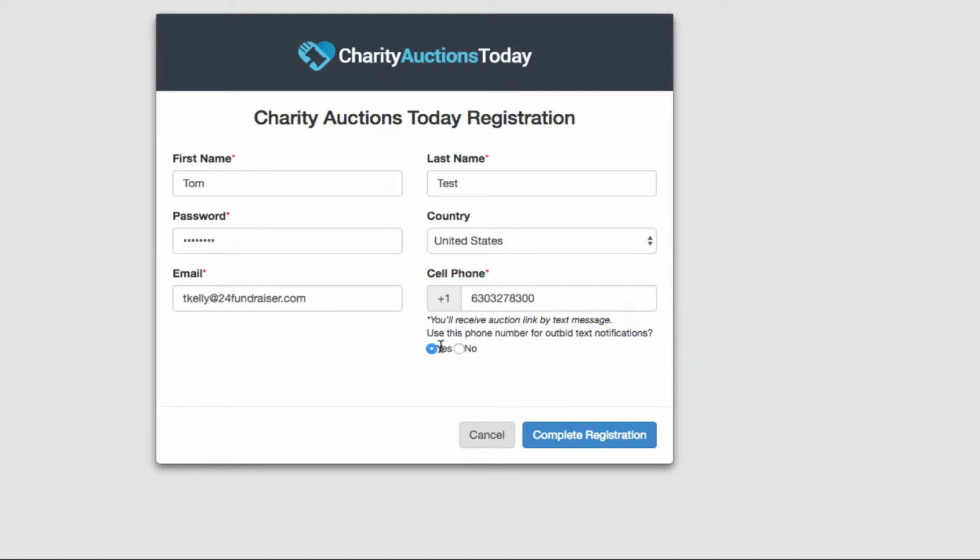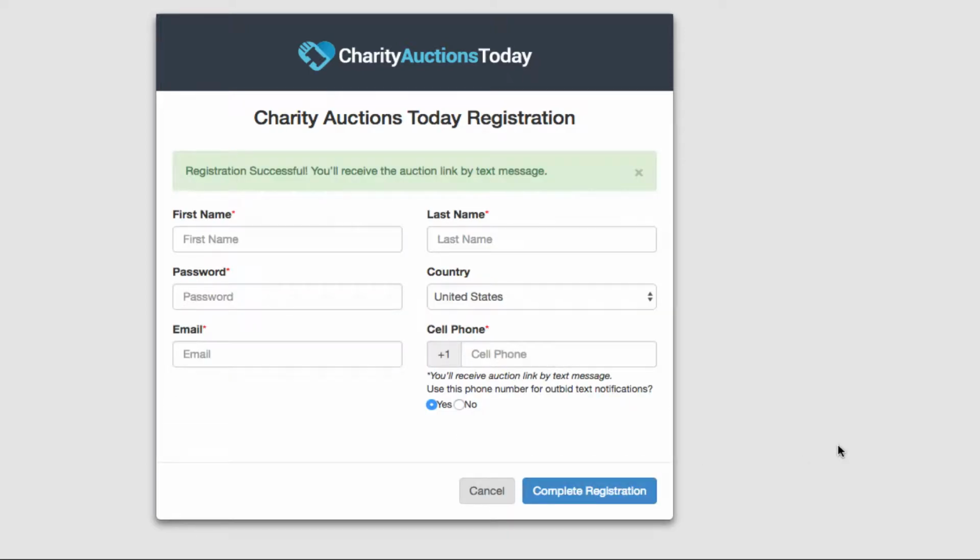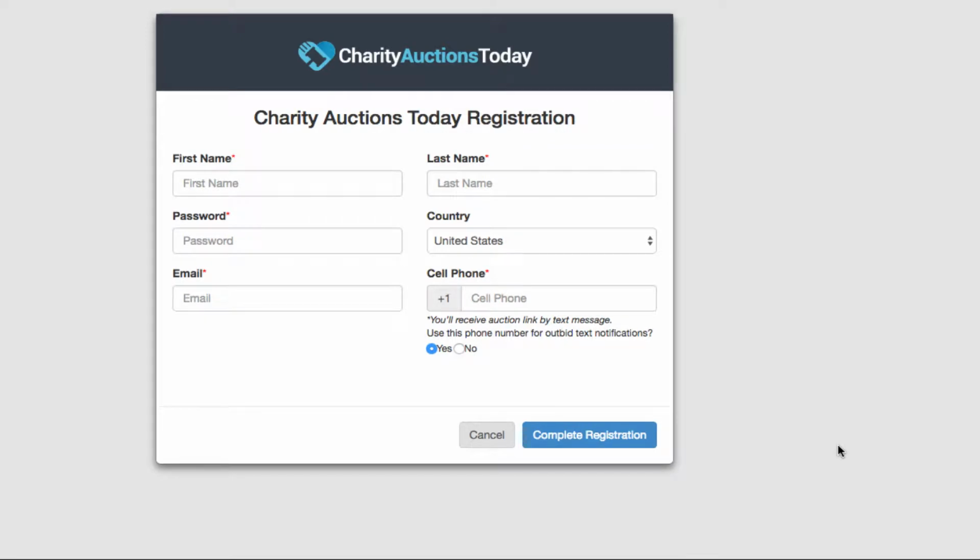You want to make sure that yes is always checked so that they receive text messages from our system. And now they can walk away, and within 30 seconds, they're going to receive a text message with a link to your auction on their phone. And the next person can walk up to the kiosk and start filling out the form. And you can do this multiple times.